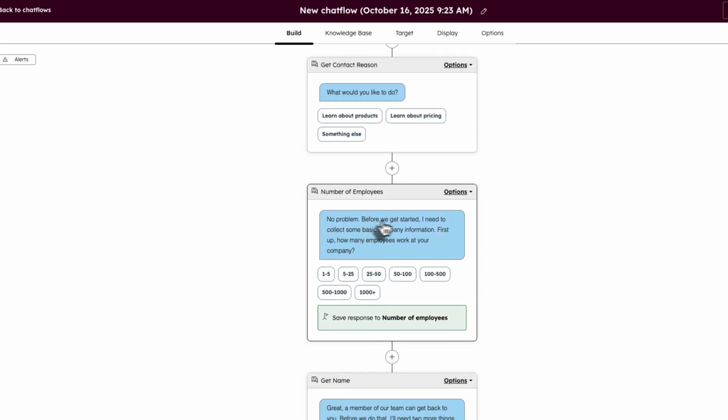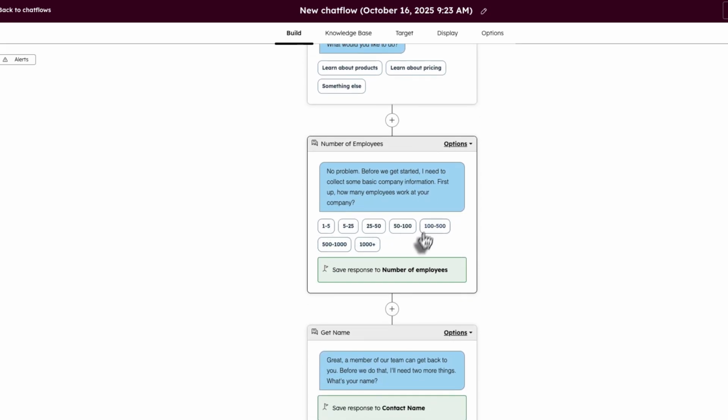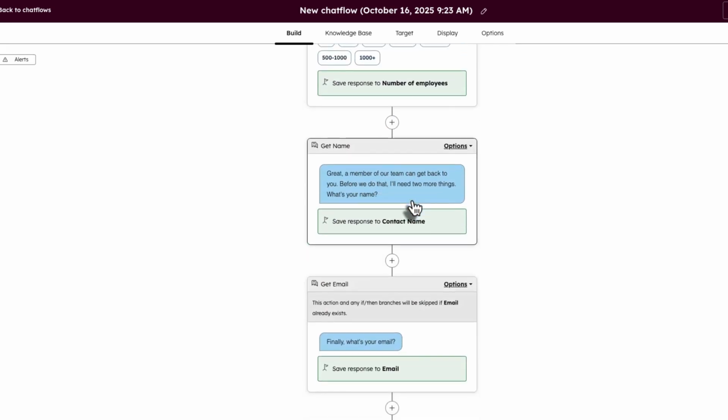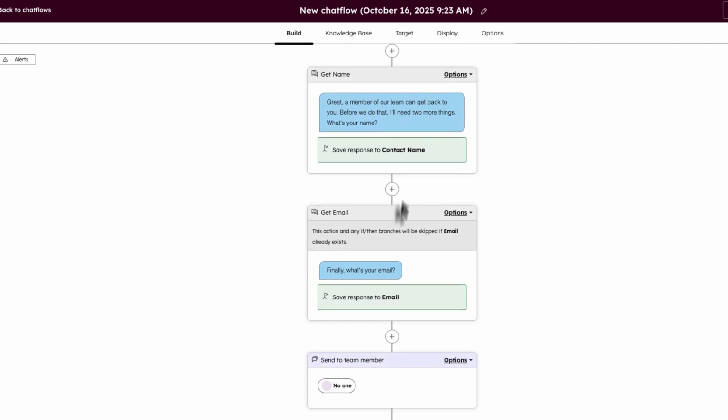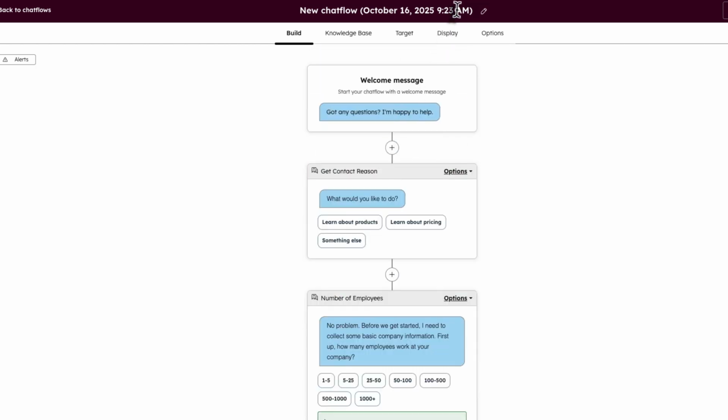All right, no problem. Before we get started, I need to collect some basic company information. It saves the response. And then it says, great, a member of our team will get back to you. Before we do that, we need 2 main things. It takes your email and then it sends it to someone in your company. It's as easy as that.